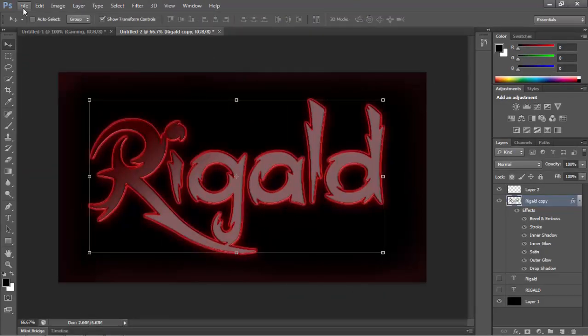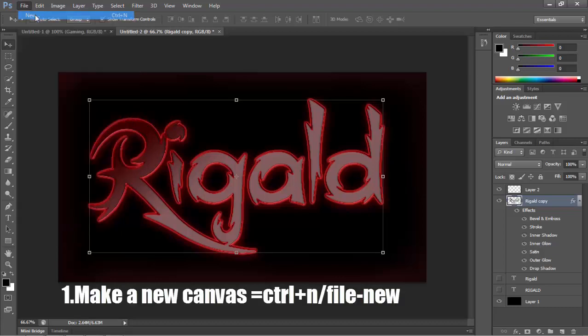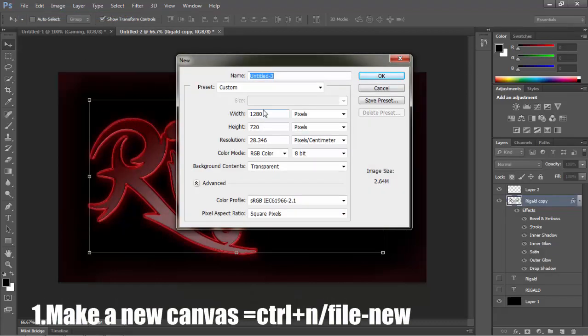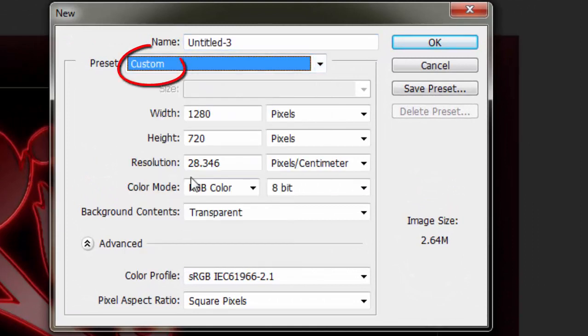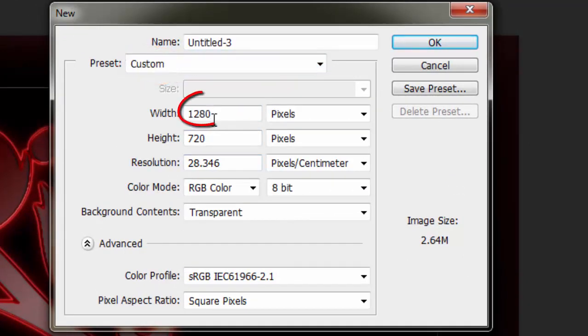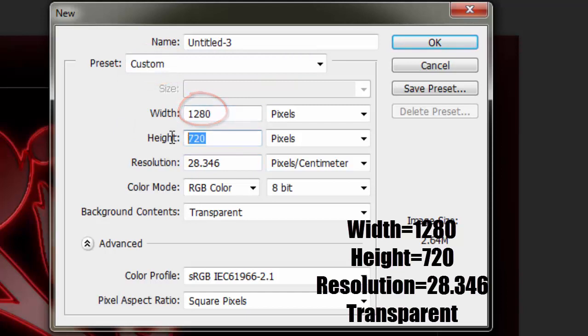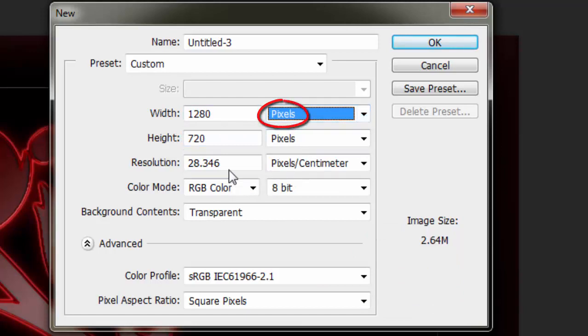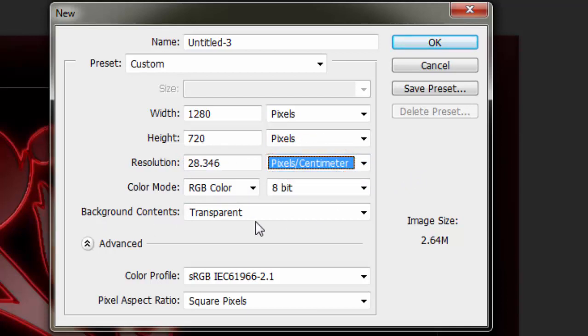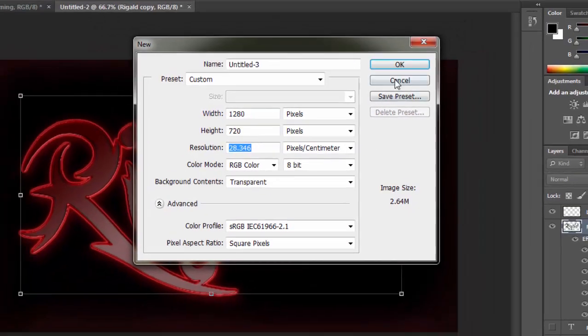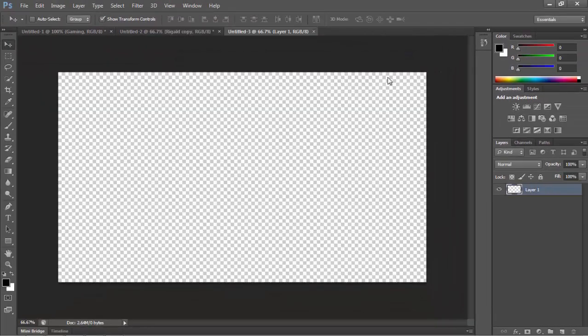First thing you have to do is make a new canvas. Make sure you change the preset to custom, then change the width to 1280 and the height to 720. Both of them are pixels. The resolution is 28.346 pixels per centimeter. Change the background contents to transparent, and then just click OK.